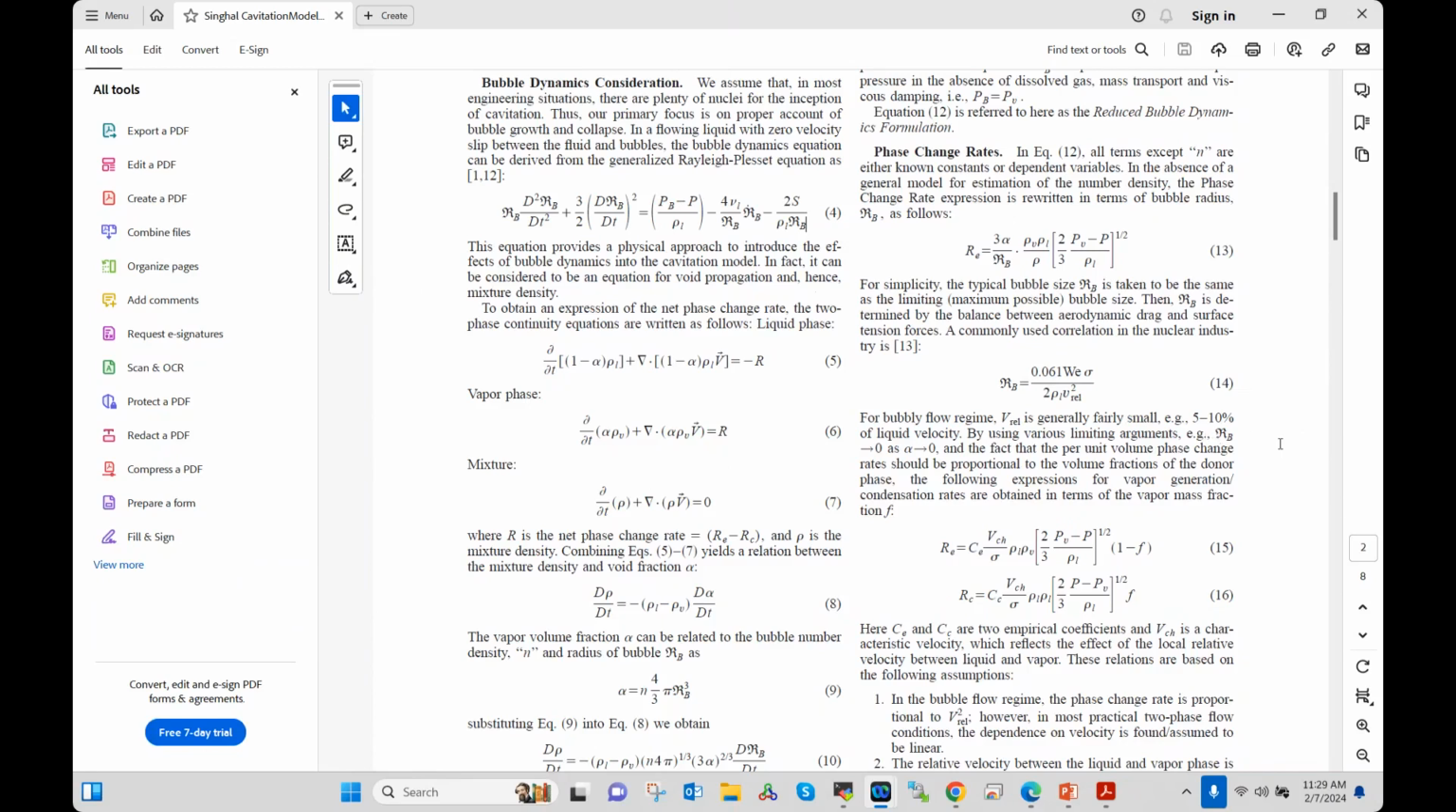From Preetham, what is the convergence criteria used for the cavitation simulation in case of centrifugal pumps, and what is the best practice?